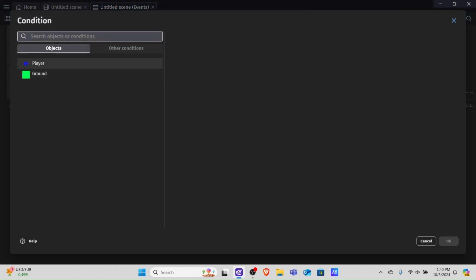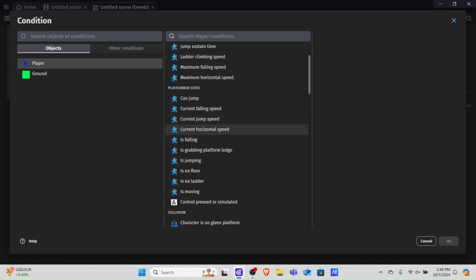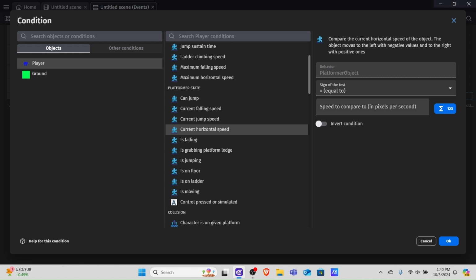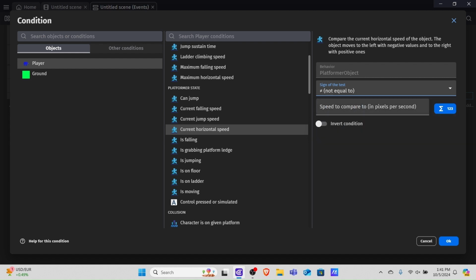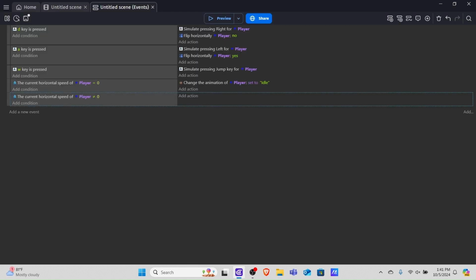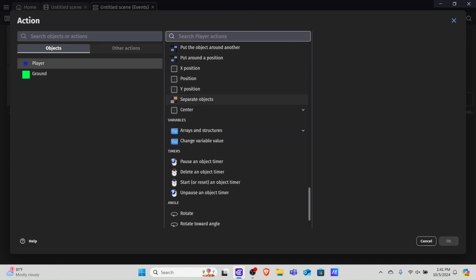Let's add a condition. Let's click into our player, and then we scroll down until we find the platformer state and check the current horizontal speed. Now we could do this with the equal sign of test, but we also have a not equal to sign of test. So now we're saying if the current horizontal speed of the player is not equal to 0. So that's the condition you want. Make sure that this equal sign has a cross through it, that way you know that it says not equal to. And now let's change the animation of our player to be set equal to run. So let's add an action, click into our player, and let's scroll down to the animations tab.